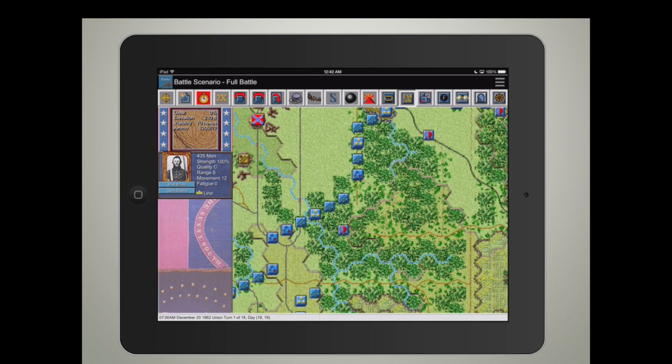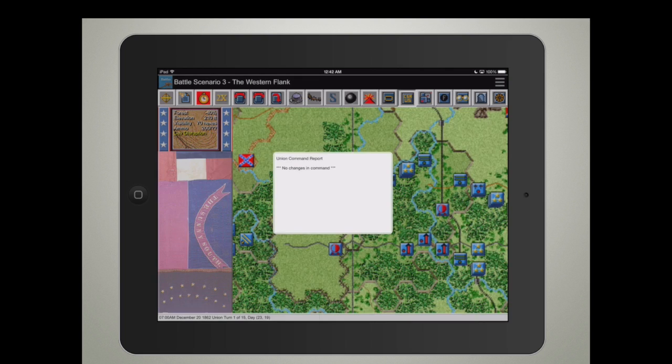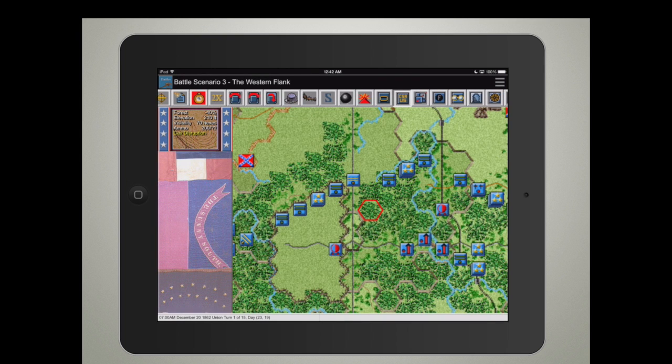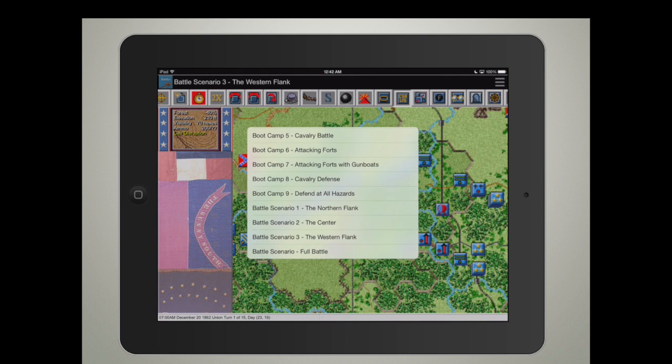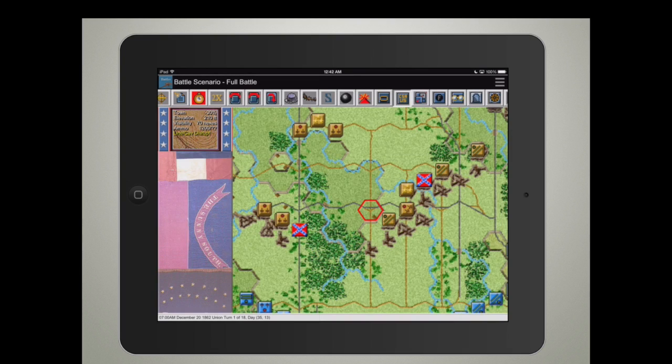I think it didn't even give me an option. I think you can only choose a unit. So you hit the top left, next to the targeting reticule. Once you tap that, it gives you a list of all the battle scenarios you can play out. I quickly went up to full battle. Let me actually do this one here. Full battle, oh, it's the Battle of Memphis. That is my bad. So that's nice. Okay, good.